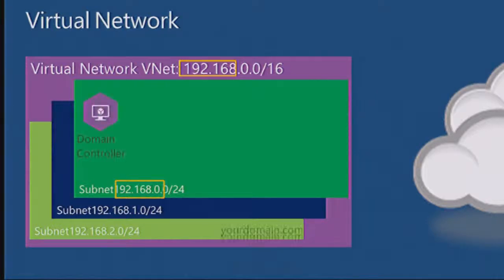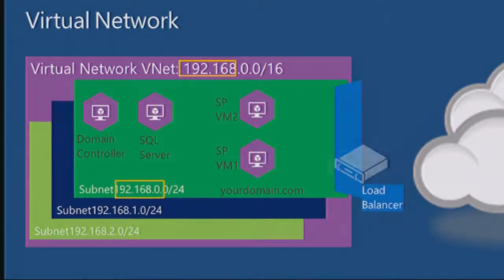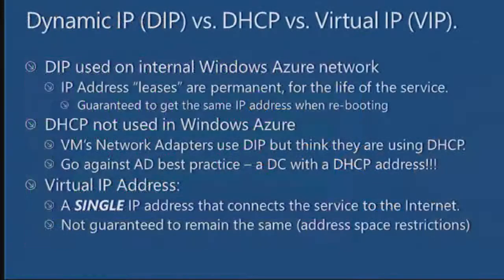Okay, so we've got our infrastructure deployed. We're connected up to the same load balancer. We're taking requests off the internet. Whether I'm using virtual networks or just the inbuilt Windows Azure network that's there by default, I will be granted IP addresses. And those IP addresses have all the appearance of being DHCP addresses, although they're not. They're called DIPs, or dynamic IP addresses.